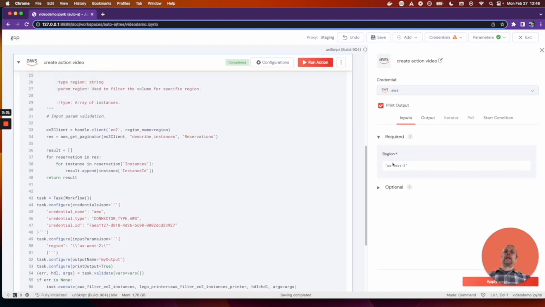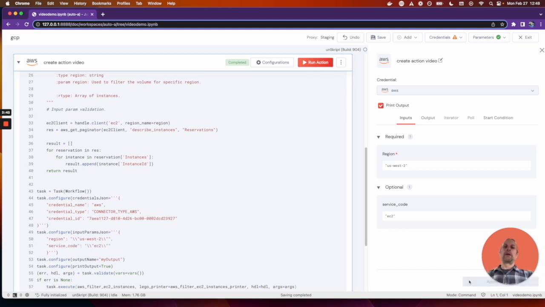If we look, it's now showing up as optional. This will be fixed, and we will be able to choose whether it's required or optional. I will show you how to fix that at the end here. We will apply this now. And now you can see that we have a service code.